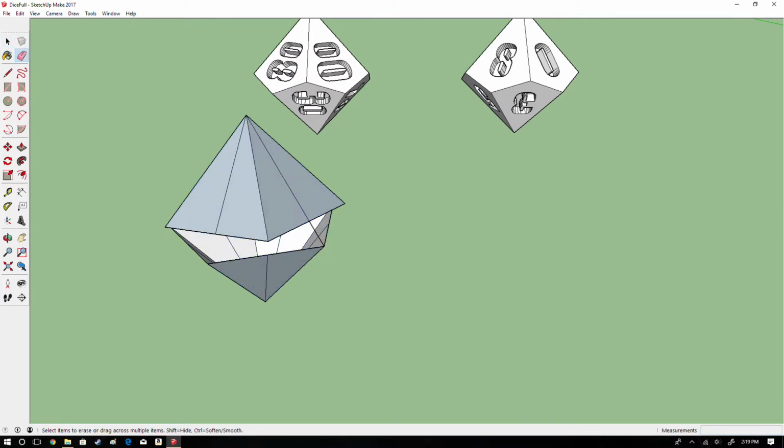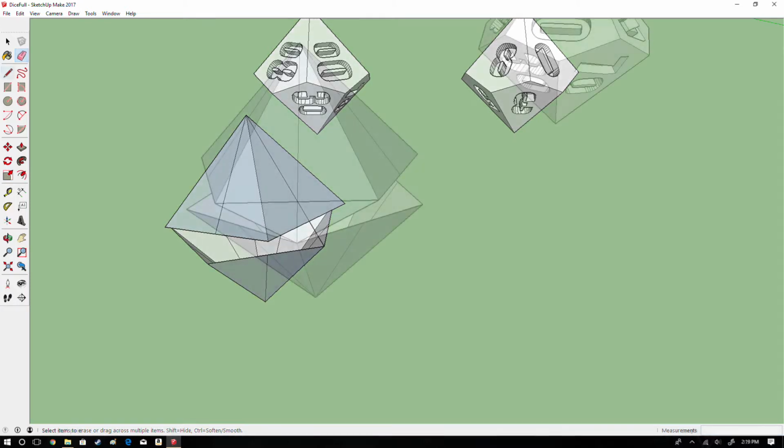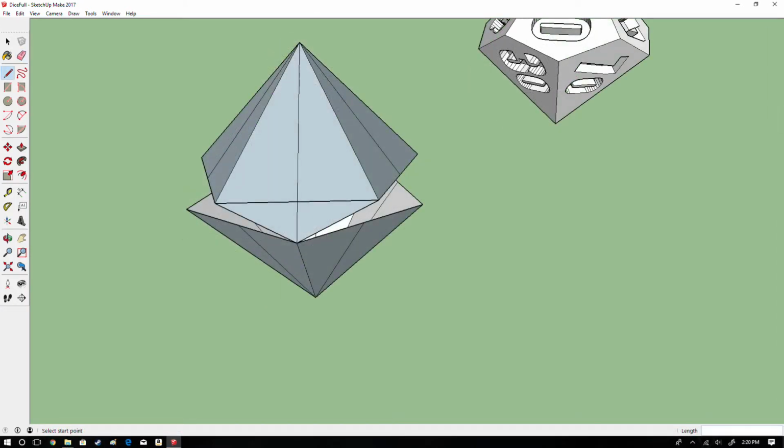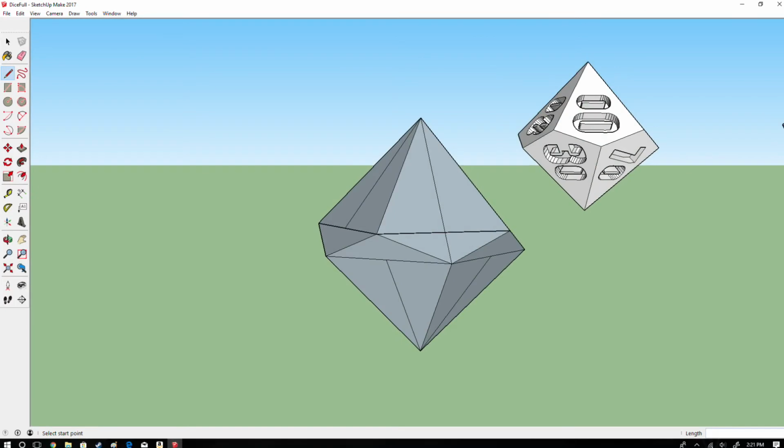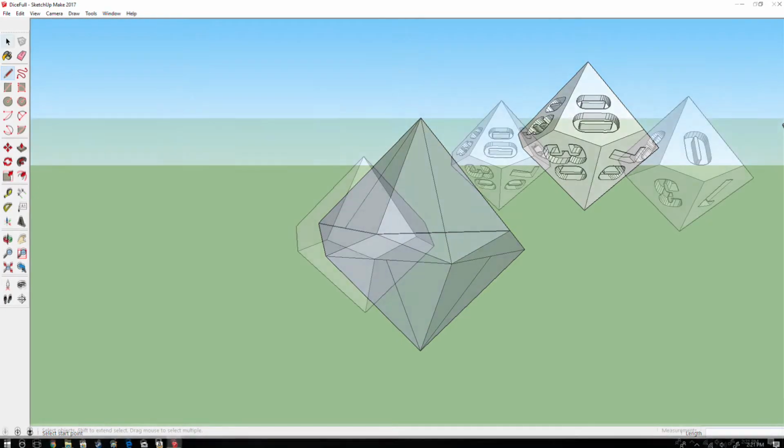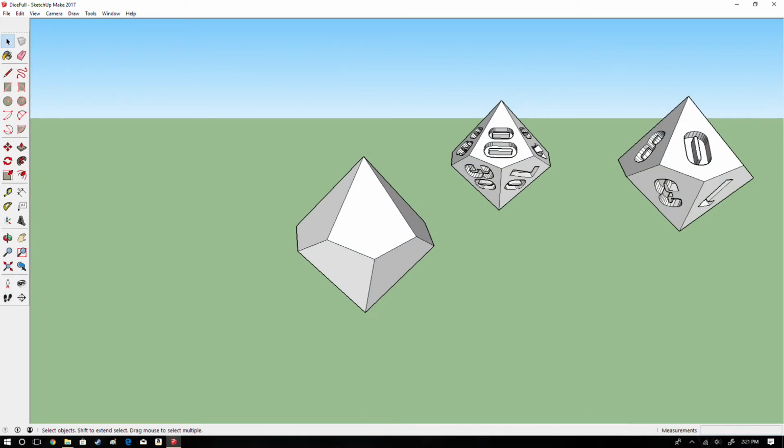Next, erase the excess part of the line using the Eraser tool. Using the Line tool, draw lines connecting the vertices of the two halves. Repeat this step for all of the remaining vertices. After this is done, erase all of the excess lines with the Eraser tool, and now the 10-sided dice is complete.